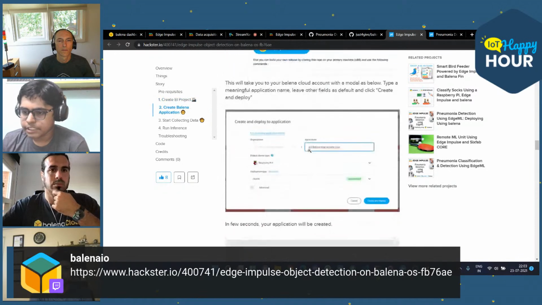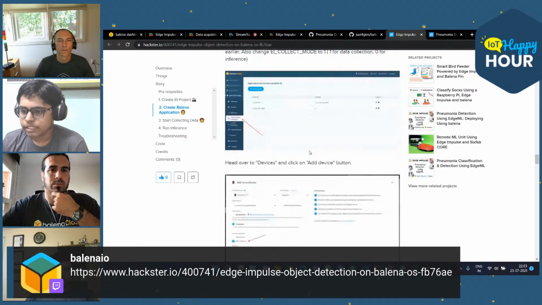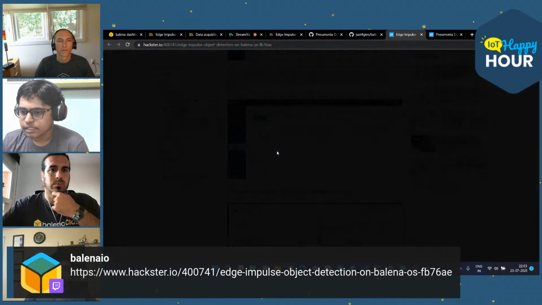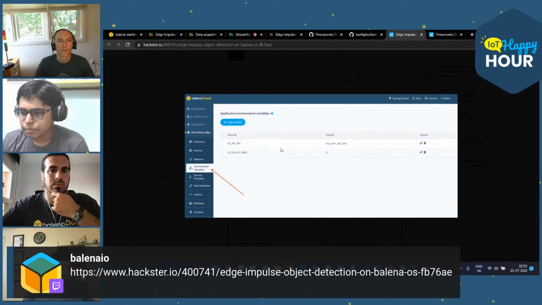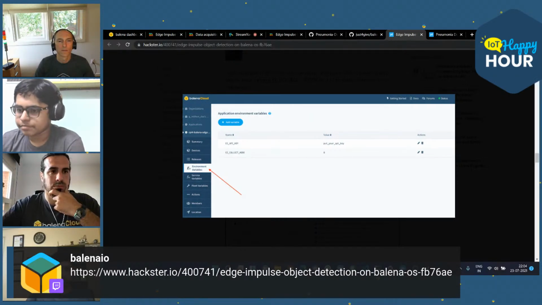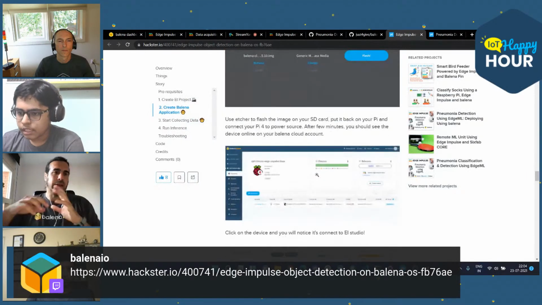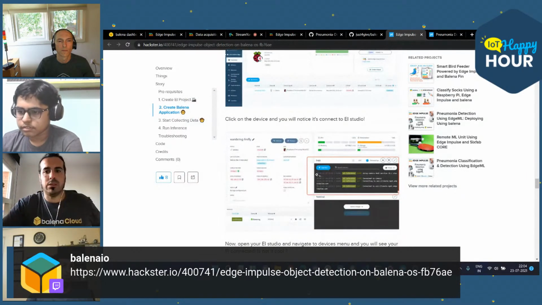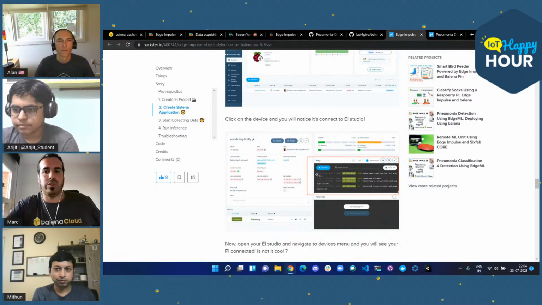So we have a complete instruction based on top of this, and you can see that we will have to put our API key in over here. For the collection mode, it's called 0 for running the inference, and I believe it was 1 for data collection. Exactly. So you can retrain your model, right? Just changing one variable on Balena Cloud.